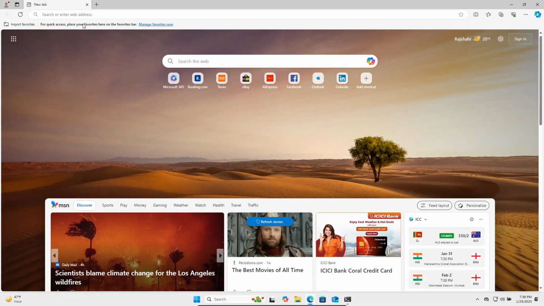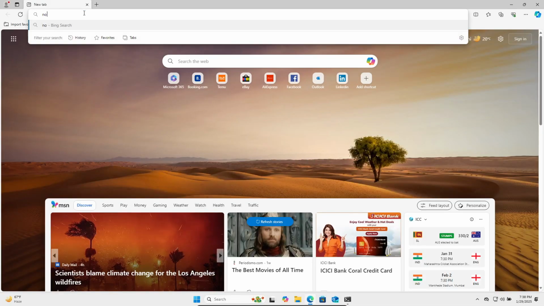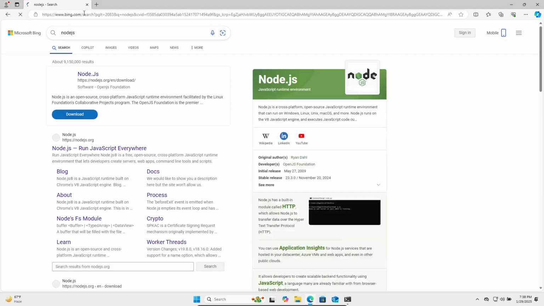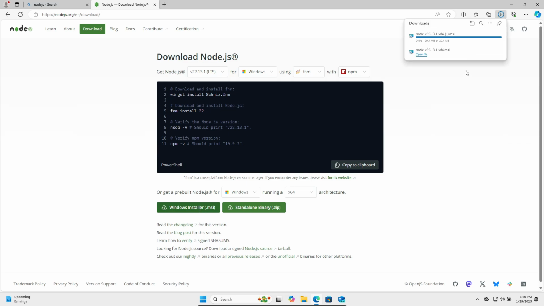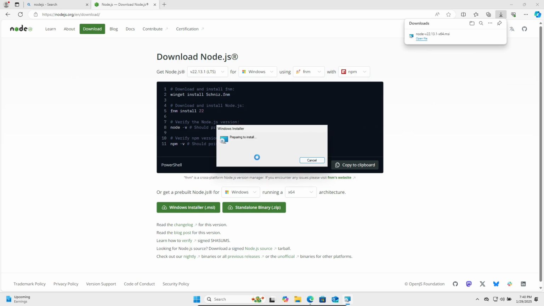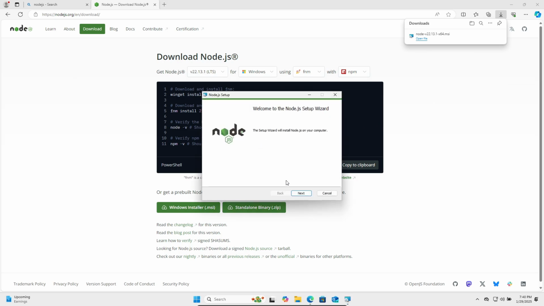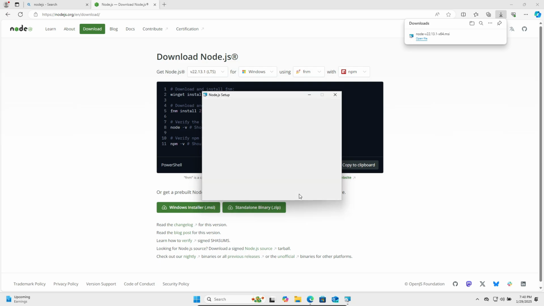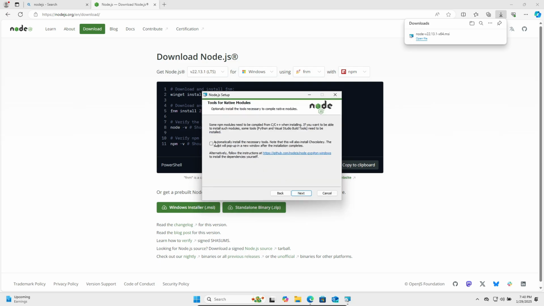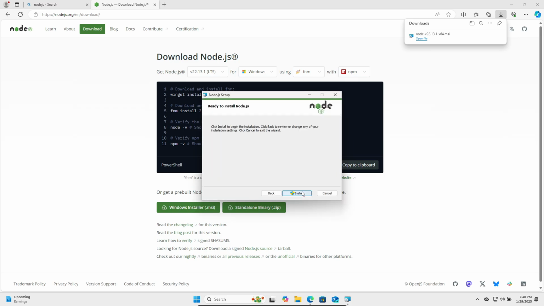Firstly, go to your favorite browser, then search for Node.js. Click on the first website. Click on Windows installer .msi. It will start downloading. I have already downloaded, so I'll skip this. Now open the file. Click on next. Accept the agreement. Next, next, next. You can click here to automatically install the necessary tools. I will not check this, and install.